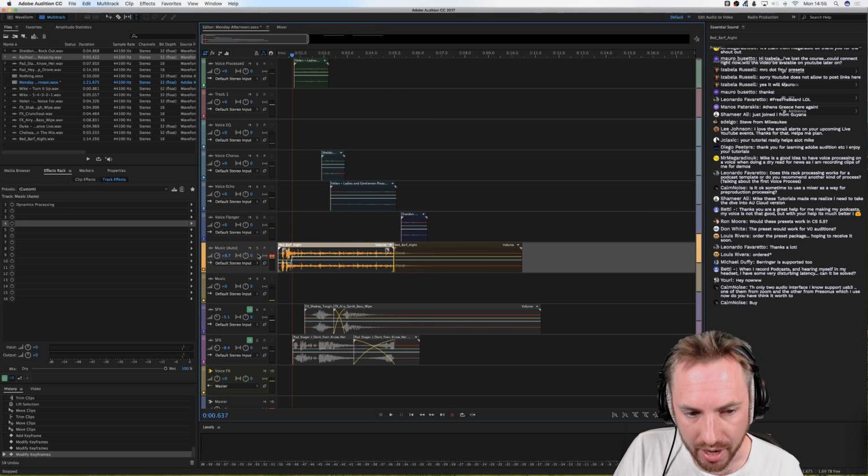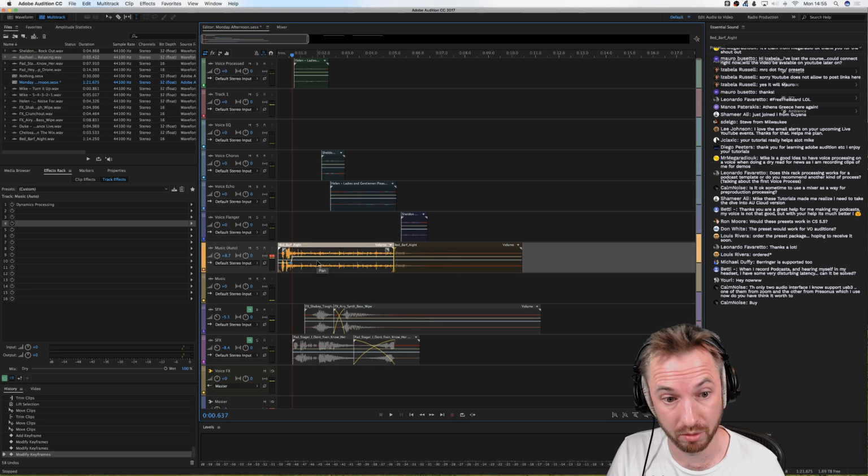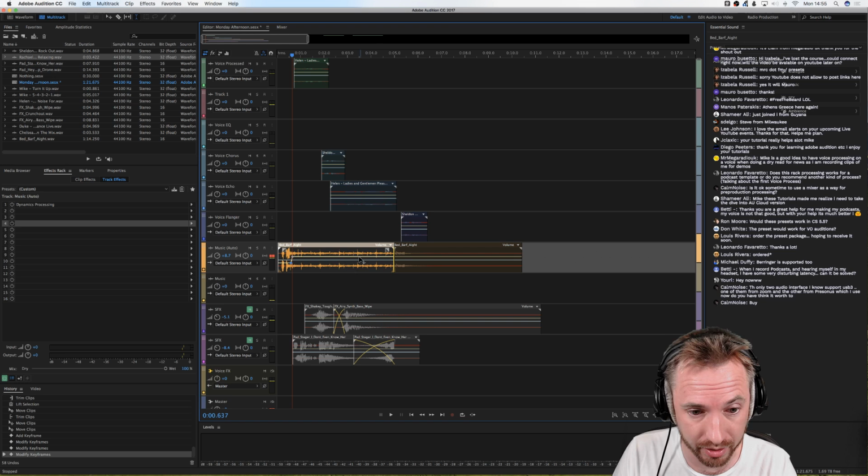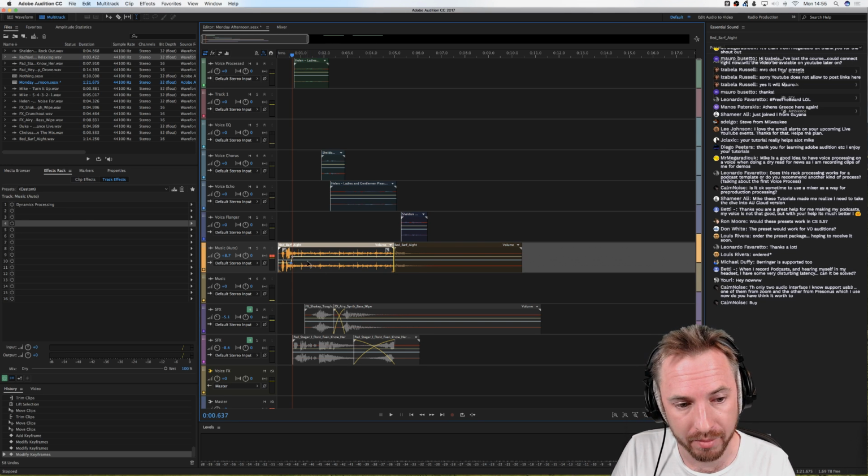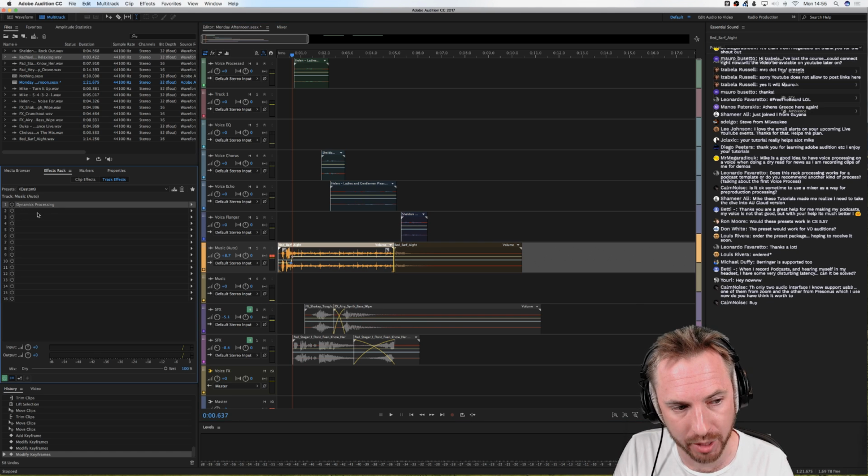Rock out. Now, this addition I only popped into my rack today, firstly because I thought, well, crikey, there's a million times I'm producing that I could use an effect like this, and it's a pain to set up. So I have added in something called Dynamics Processing.